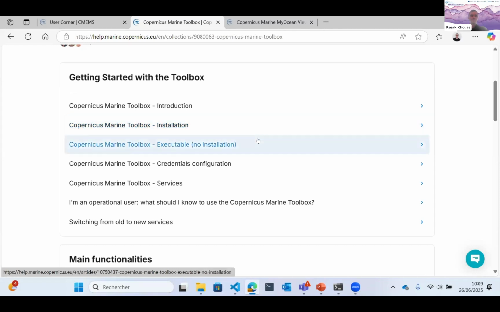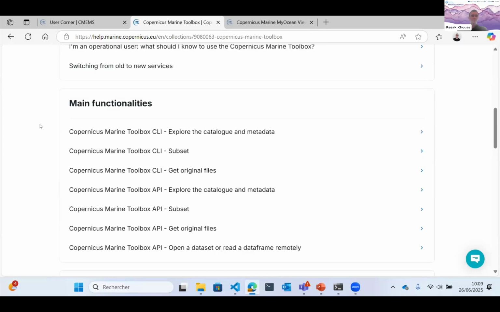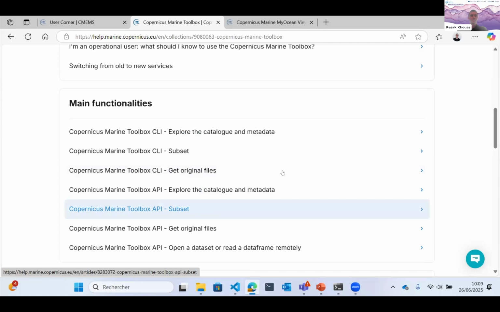We also have another interesting article which allows to use the toolbox without installation. It's basically an executable file to download and start working with the toolbox. This is especially for those who don't particularly use a coding language. So I invite you to check it if you want. And below we have the main functionalities. So here we have the various functions that you can use with the toolbox in both supports, in the command line interface as well as in the Python API interface.